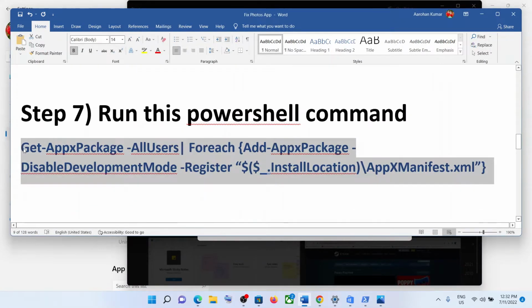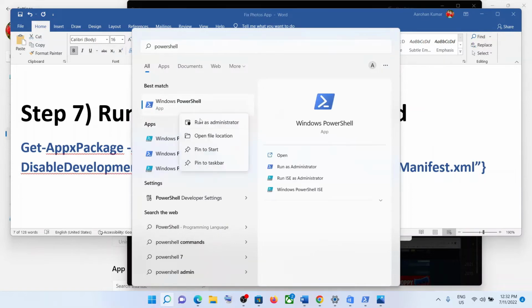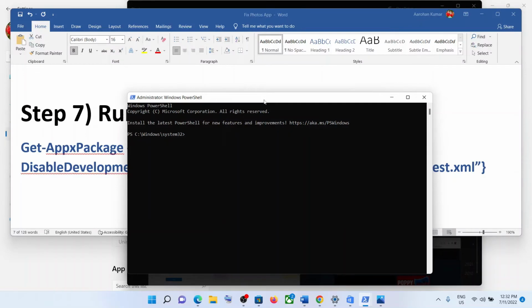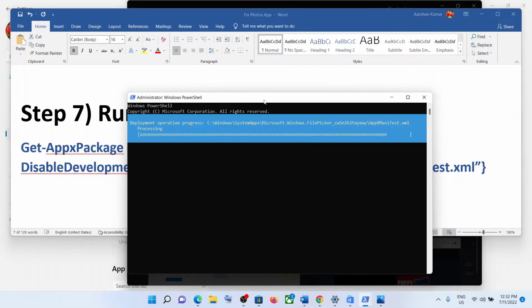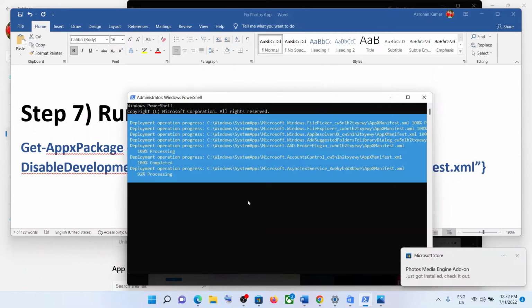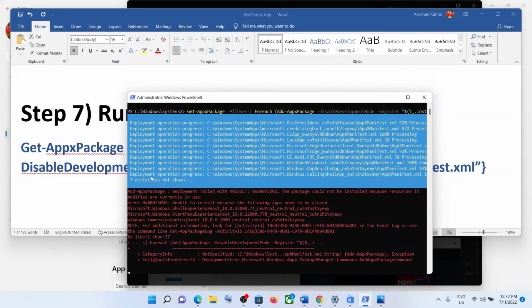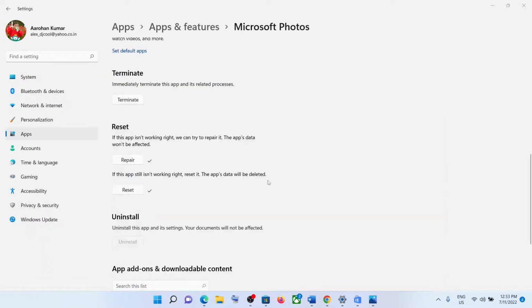This command is provided in the video description. Now type in PowerShell in Windows search box, make a right click on Windows PowerShell, then click on run as administrator. Click on yes to allow. Now paste this command, hit the enter key. Now this process will take some time. During this process, you will receive some errors in red color. If you see any kind of errors in red color, just ignore it and let the process complete. Now once done, close this window and now open Photos app.